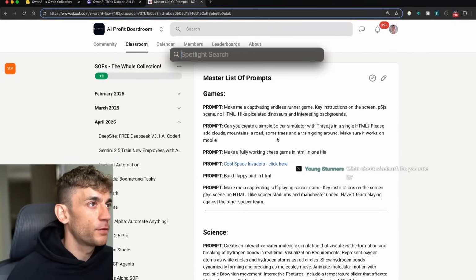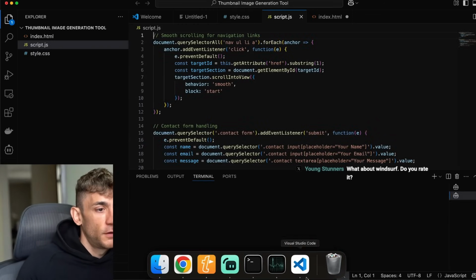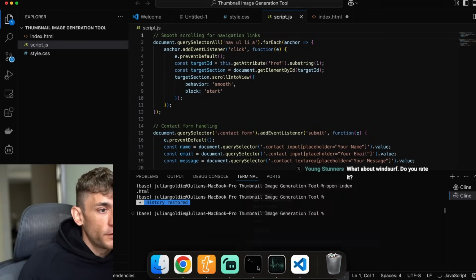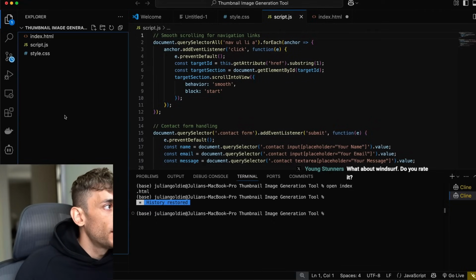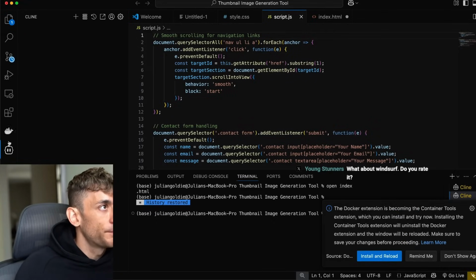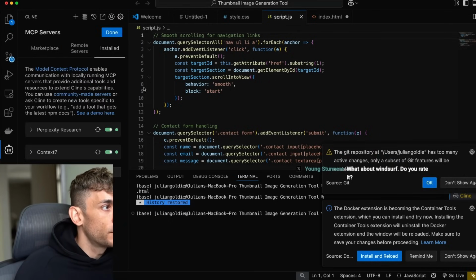Now, if you want to connect this with MCPs as well, we can go back to Visual Studio Code. Let me open this up. I'm going to stop the terminal now. Terminate that bad boy. And then inside terminal, if you go down to Cline, go to the MCP marketplace, check what's installed. So you can see here we've got Perplexity Research and Context 7.